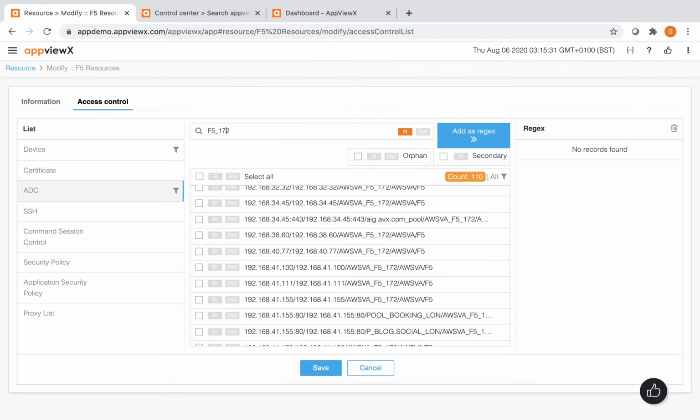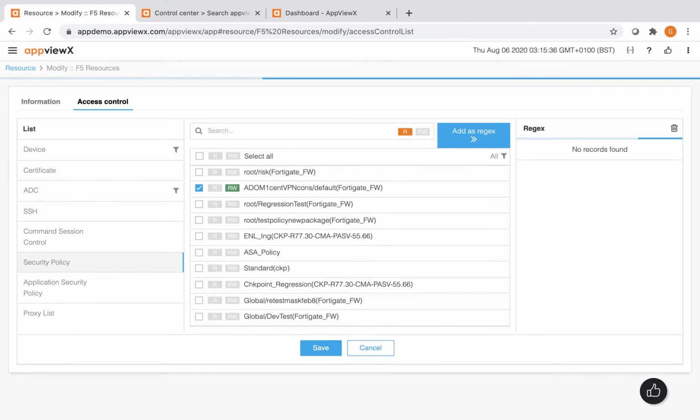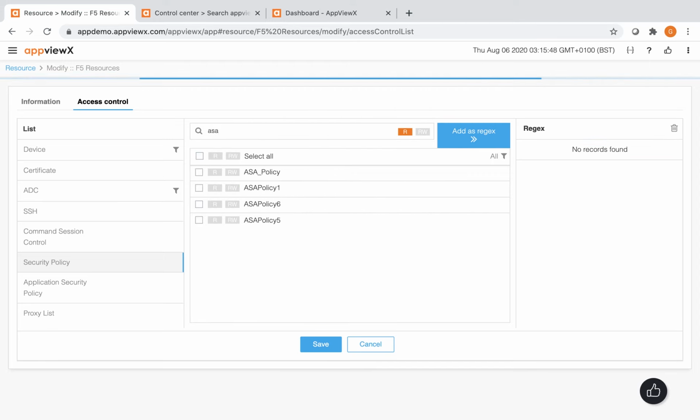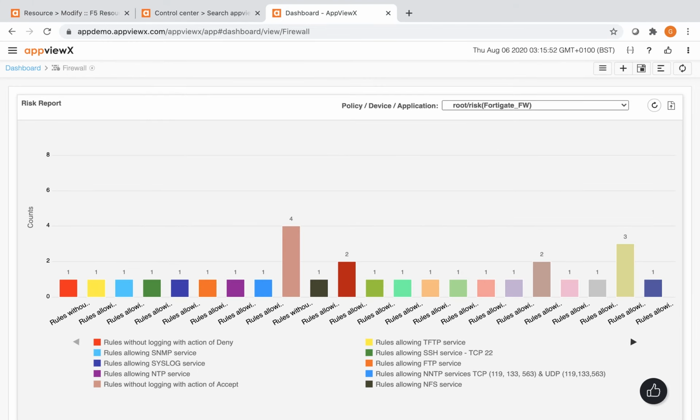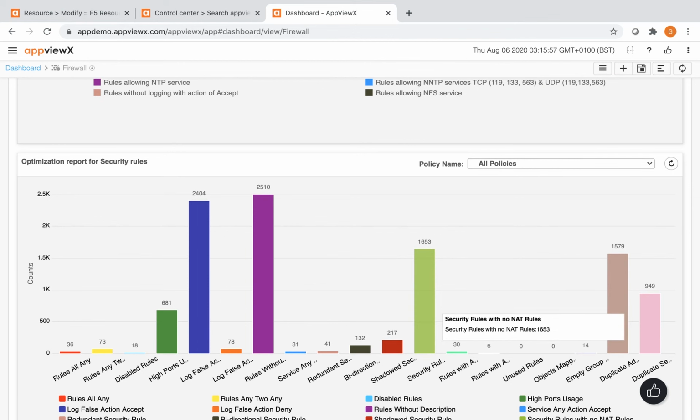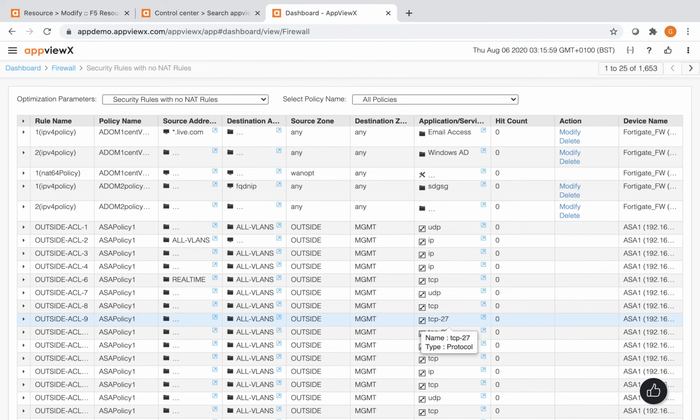Similarly, if we go to the resources for the security policies for firewalls, I can pull out ADOM policies. Over here, I have access to all the ADOM policies. However, if I try and pull out ASA, my role-based access control does not allow me access to ASA policies. Then, if I go to the dashboard for firewalls, I can pull out a particular report, and in this I have rules and policies which are ADOM related.